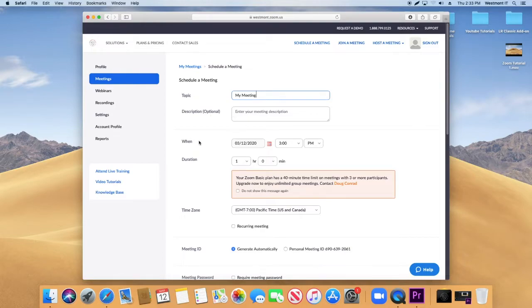Next, we need to schedule it. And so we can click this calendar button, and you can specify the day that the meeting is going to start. So let's just select Monday. And the time as well. This is going to be an important thing. Know that you can type in the exact time. So if it's a 3:15, you can type in 3:15. The presets don't include anything else but on the hour.